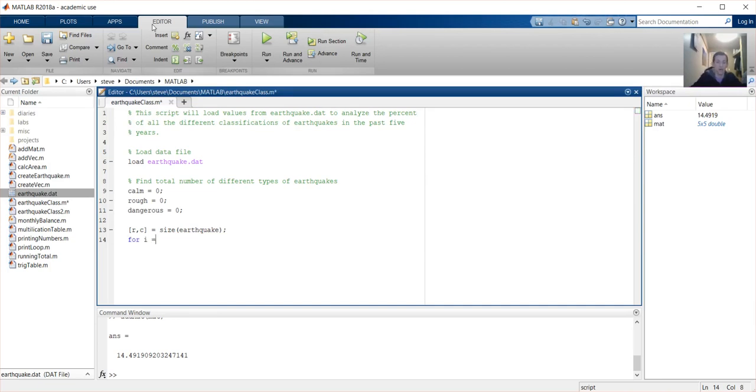So we can say for i equals 1 through r, for j equals 1 through c. Now we're looping through all of these. Every time we get inside this second for loop, we want to decide what is the classification. The way we get the classification is by looking at the specific value. In this case, we have different options depending on what the value is at i comma j in earthquake.